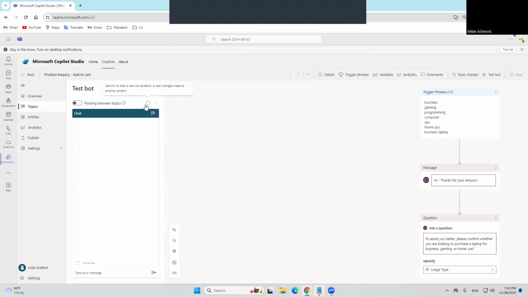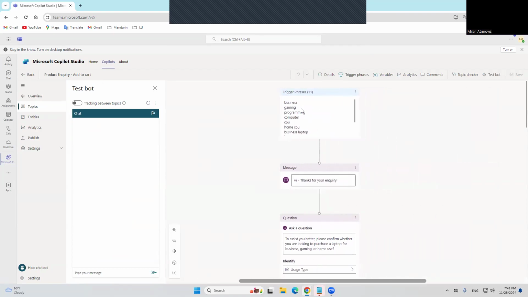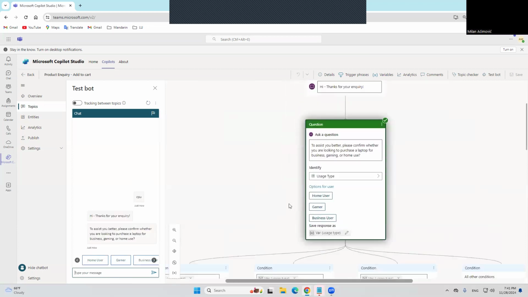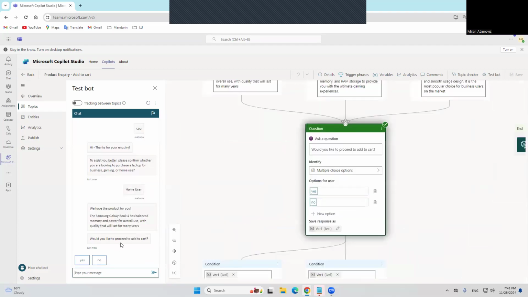So let me refresh the bot. And you can see here we have 11 phrases. So this is about adding an item to the cart. So let's go CPU. So you can see the bot followed up to assist you better. Which type of laptop are we looking to purchase? What type of user? And I say I'm a home user.